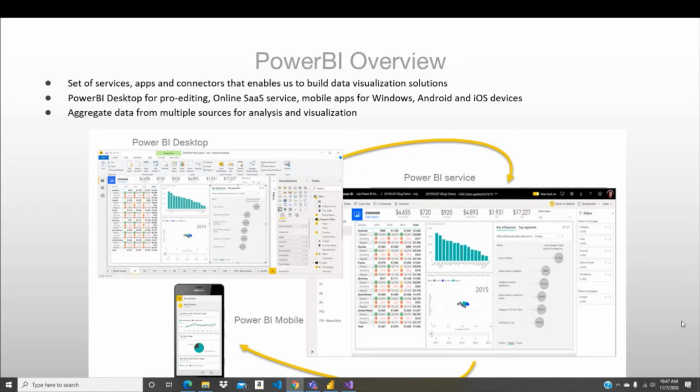And also, in addition to that, once it's made available on the online service, you can actually install applications for your devices, right? Again, Android, iOS, what have you, and you can actually take a look at this dashboard, right? So these are the three main applications that actually build the system, right? And the whole idea, purpose behind this is that you can actually do your data analysis process and data visualization process and share this information with the users.